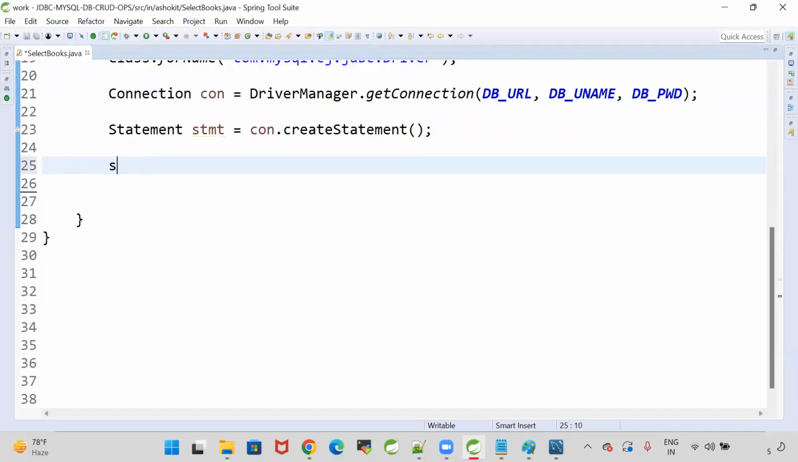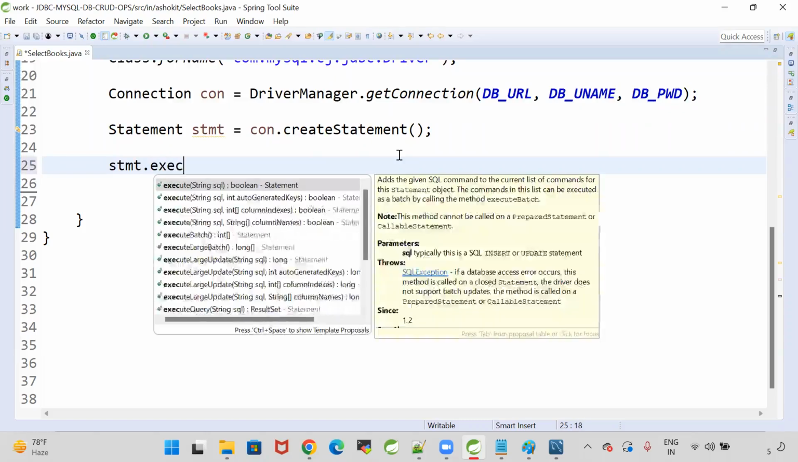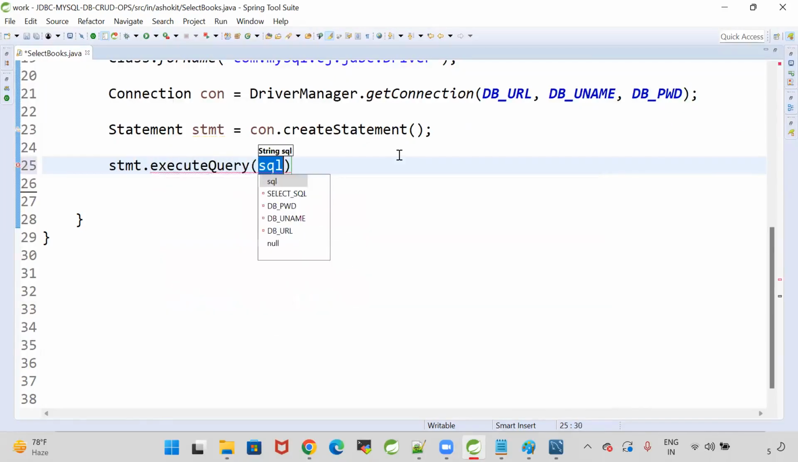Never write code from this side. You should not write the code from this side. Why? If you are writing code from this side, that means you are beautifying the code. Connection con is equal to driver get... That is not the way of writing the code. First you need to call the method, then you need to store that into a variable. Tell me how to do that. stmt dot execute query. Okay. So select SQL. That is the way a programmer should behave.